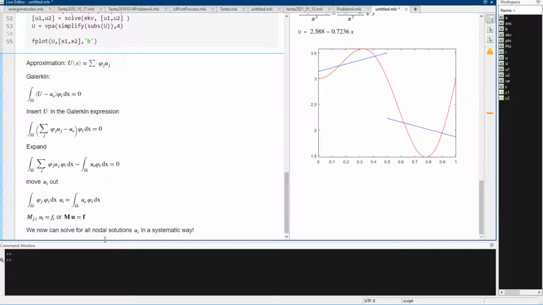So we can solve for all nodal solutions ui in a systematic way, so that we will get the best solution by finding our nodal solution. Basically what we have said here is we have 1, 2 elements, and that means we have 1, 2, 3 nodal solutions that we need to find. And this way of doing it will give us the best approximation, such that we minimize the average error, we minimize the integral between these curves. And there is no better way of doing this on average than this. This is also sometimes called the L2 projection.